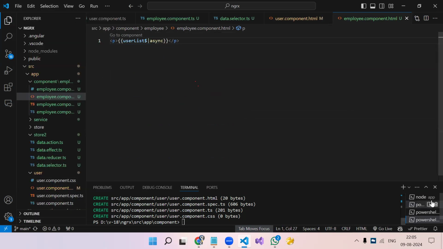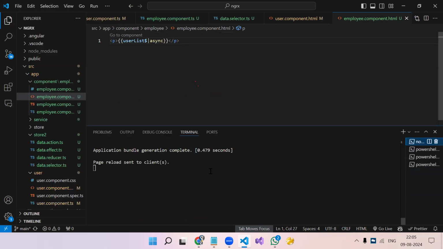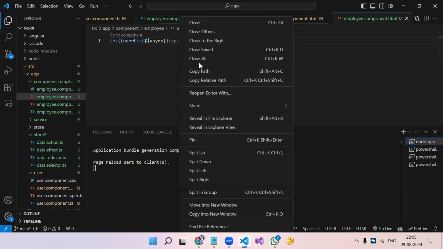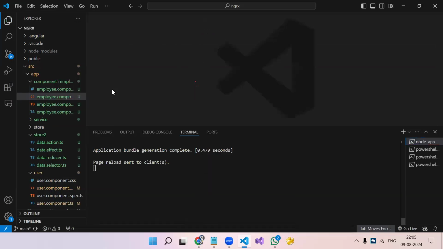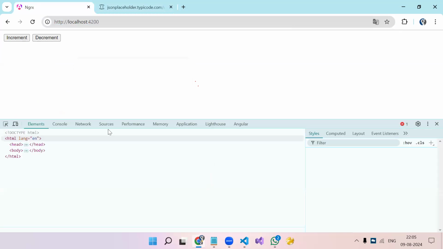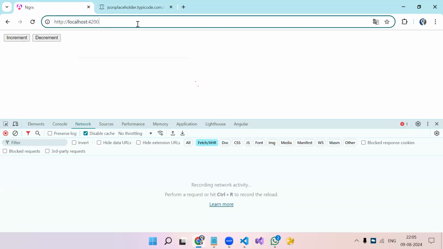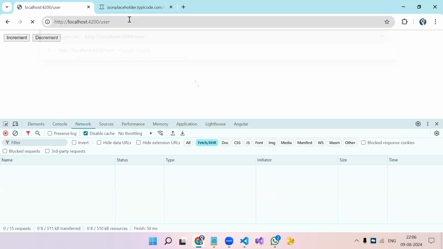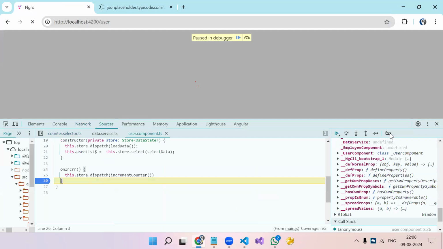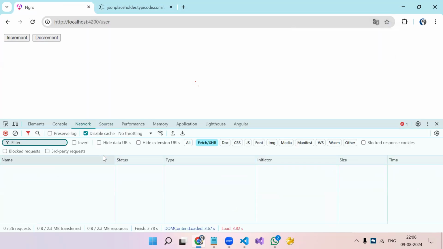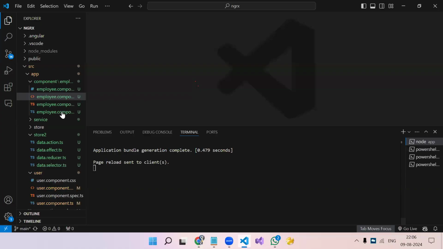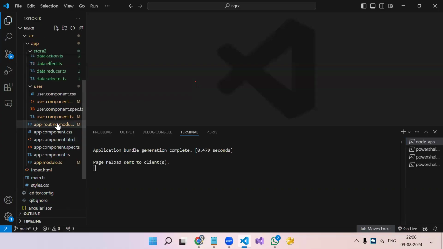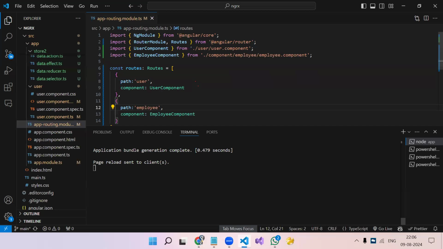Let's try to save all. Do we have any error? No. Let's try now. Oh, yeah. Let's open the console. So currently no activated route is there. Let's navigate to user. What was the route name? User only.